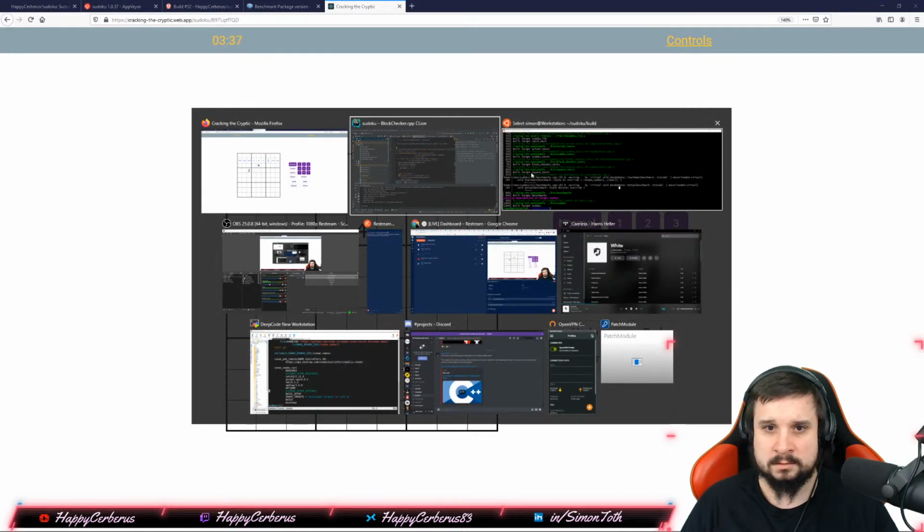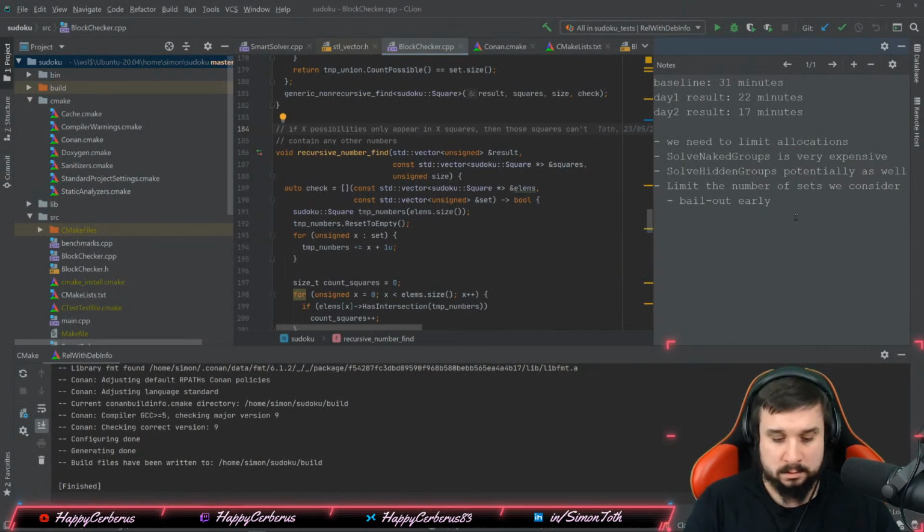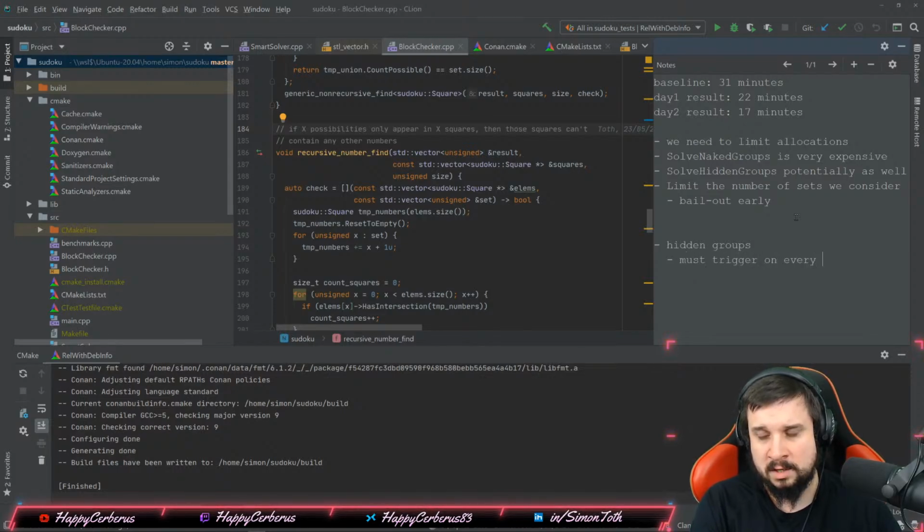Okay, so let's just write this down. So for hidden groups, we must trigger on every square change.